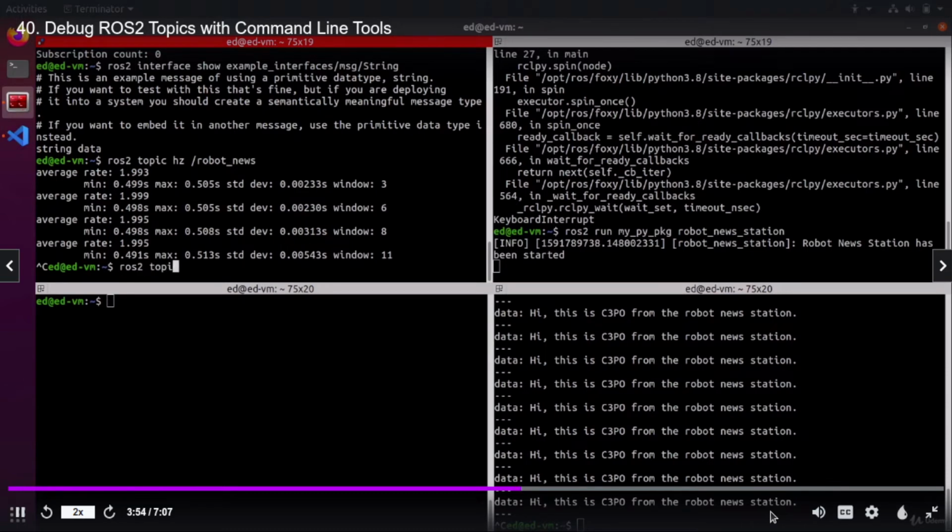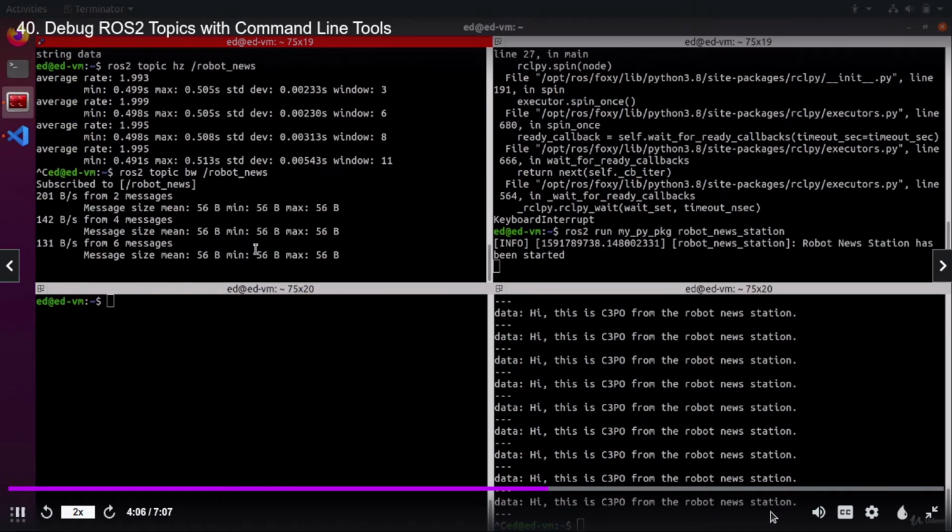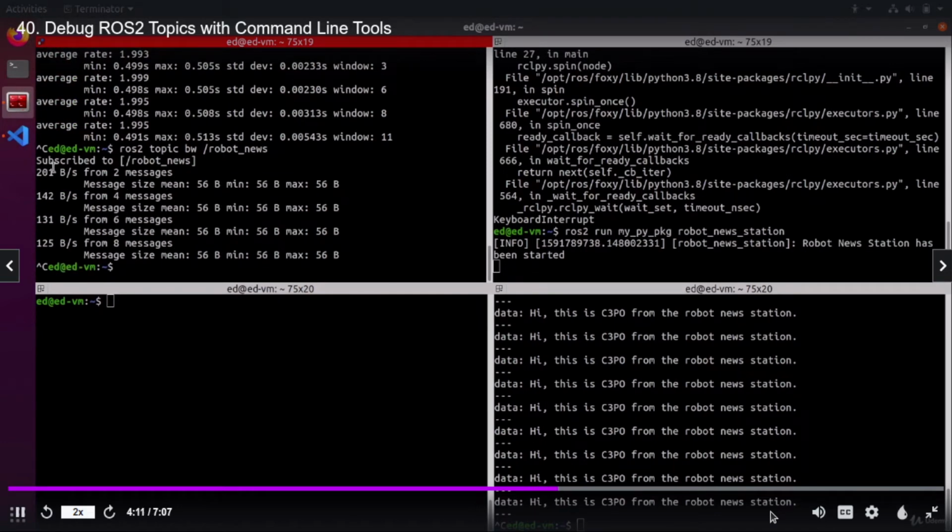You can also use ros2 topic bw for bandwidth, robot news, to see the bandwidth used for the node. So here it's just some text at a very low frequency. So we have like 140 bytes per second. This is an average you get.